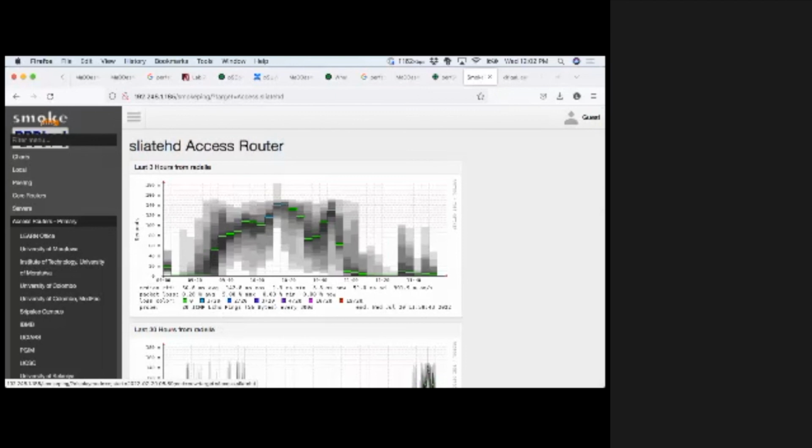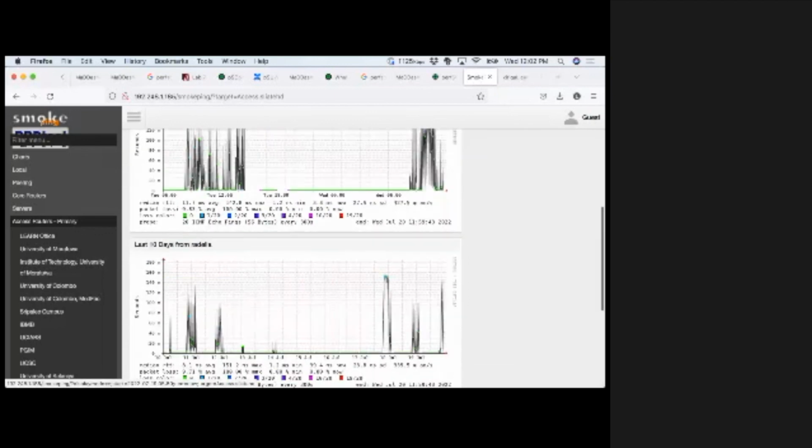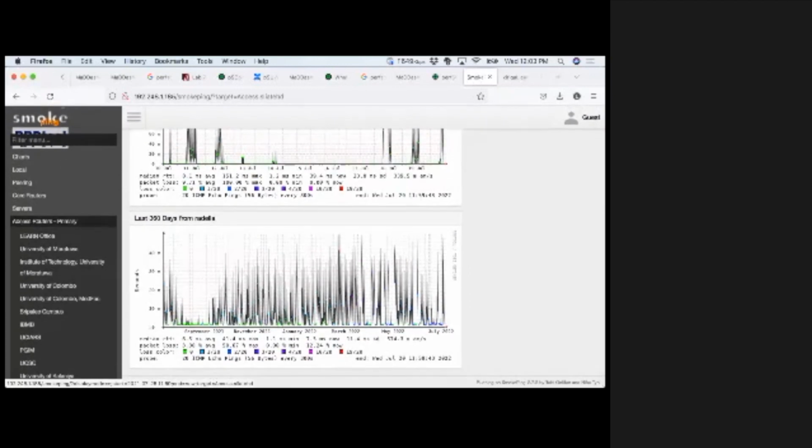So mainly, we can monitor packet losses and latency through SmokePing. So we can troubleshoot any throughput issues on your network. I think that's all I have to tell about SmokePing.